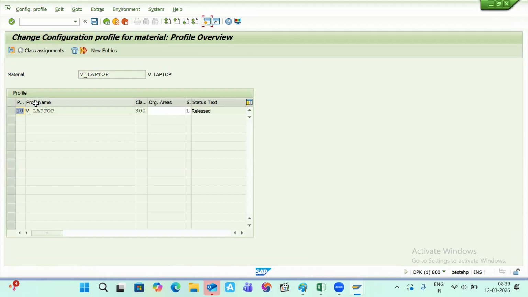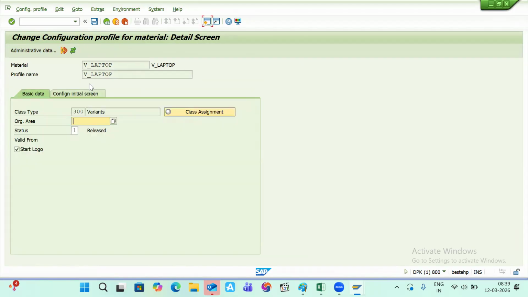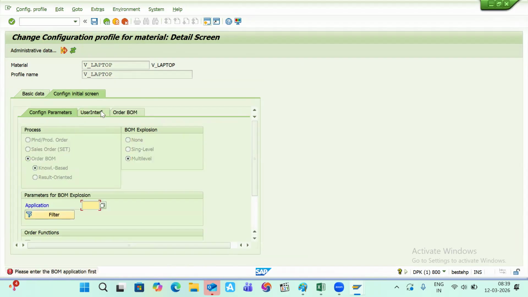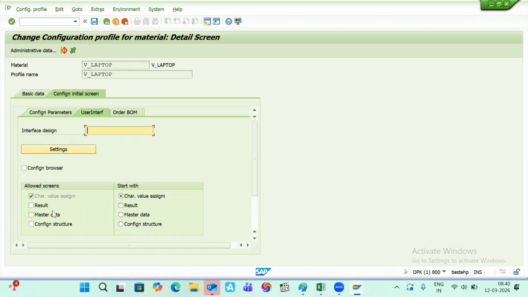Enter. Select this one. I want a different mode, so I'm selecting order BOM user interface. For the application we have two types: sales order application and production BOM application. For the time being, I'm in the sales order application. We'll explain in further classes while creating the BOM. I'm taking a configuration browser and saving here.